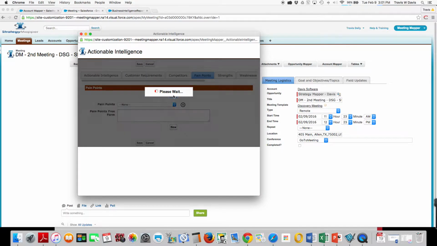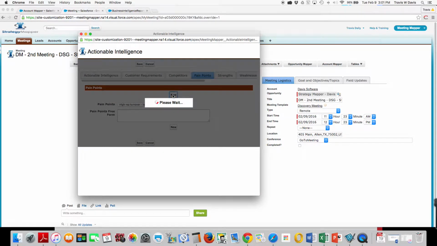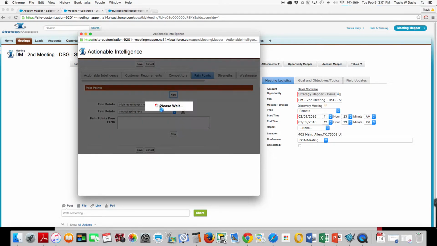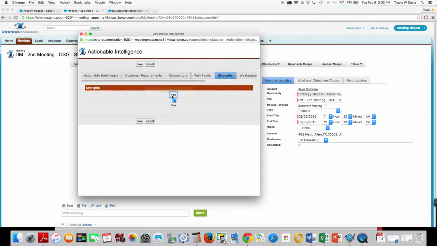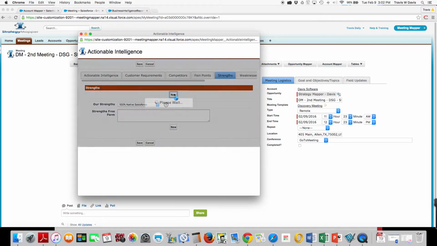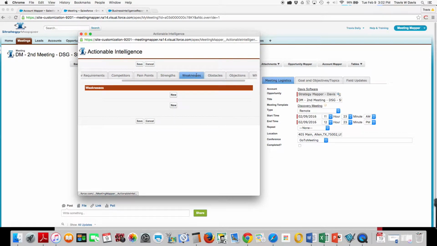What are their pain points? They told me right now they have a high rep turnover. They're not collecting KPIs at all. And they're really not practicing methodology. So those are their pain points that they're telling me right now. Our strength is, you know what? We're 100% native Salesforce. Another one is we're 5 out of 5 stars rated on the App Exchange. We really don't have a weakness right now.